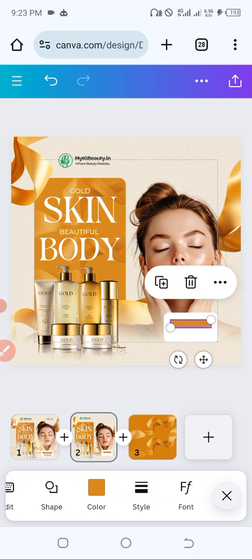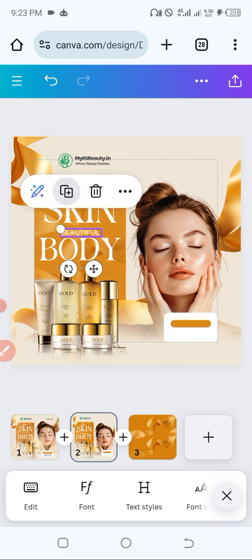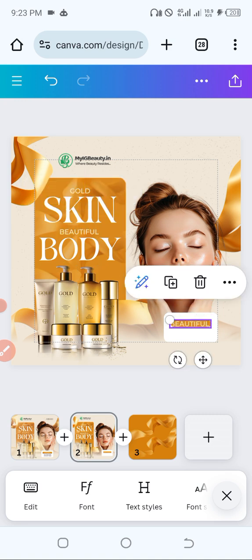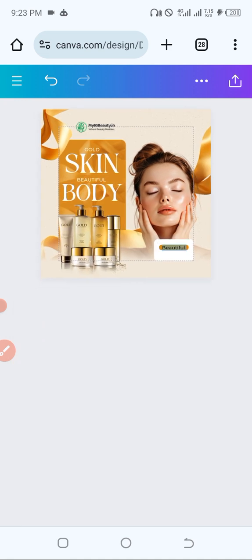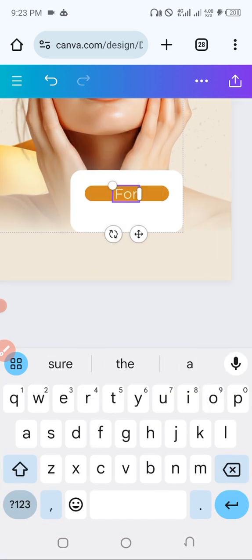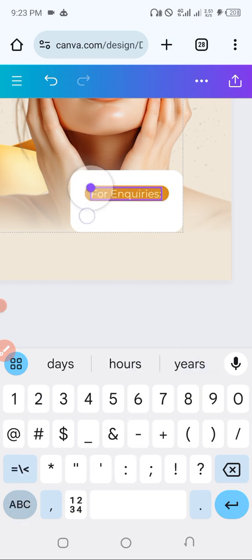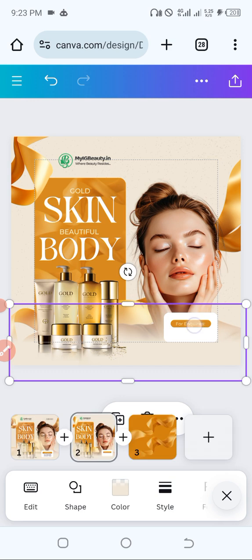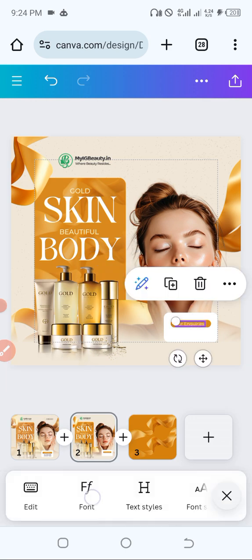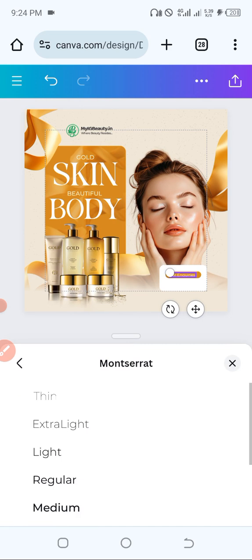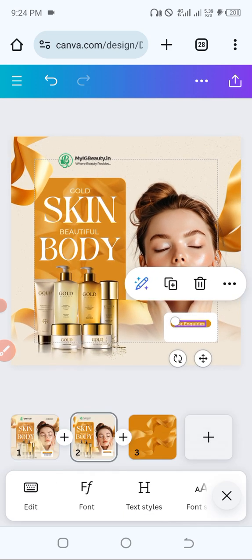So for inquiries, I would bring in one of these text here to write for inquiries, but I don't want it in all caps, so I go back to my format and disable this particular icon. So I'll go to edit and type in inquiries and a colon. I would reduce the size, and I want to change the color to white. But first off, let's increase the font weight to semi-bold so it's bolder.